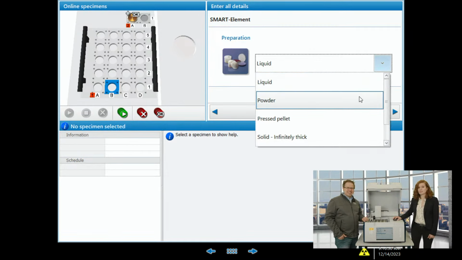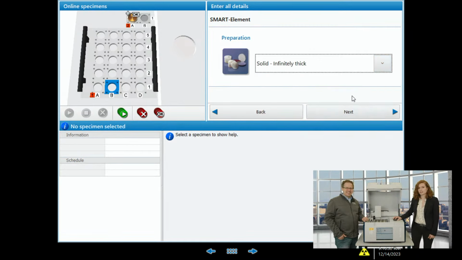So, right, we know this is a solid. We're just going to say it's infinitely thick. Going to go to the next one, and because it is metal, right, whatever it is, it's not going to be aluminum or sodium. So we can measure this in air.